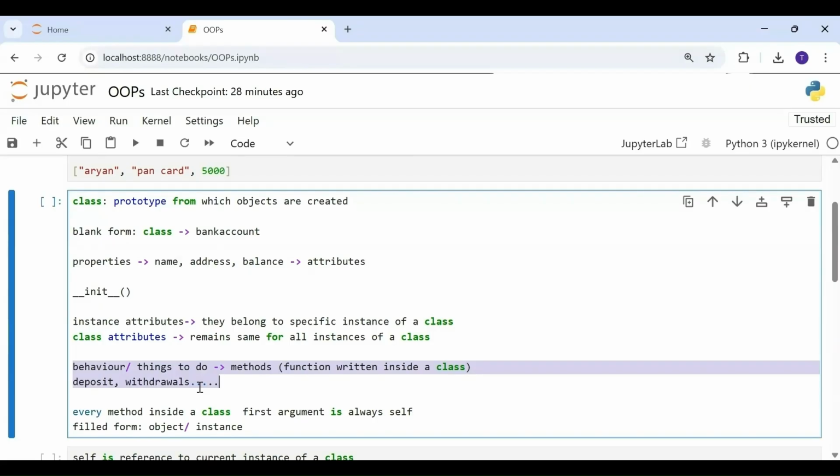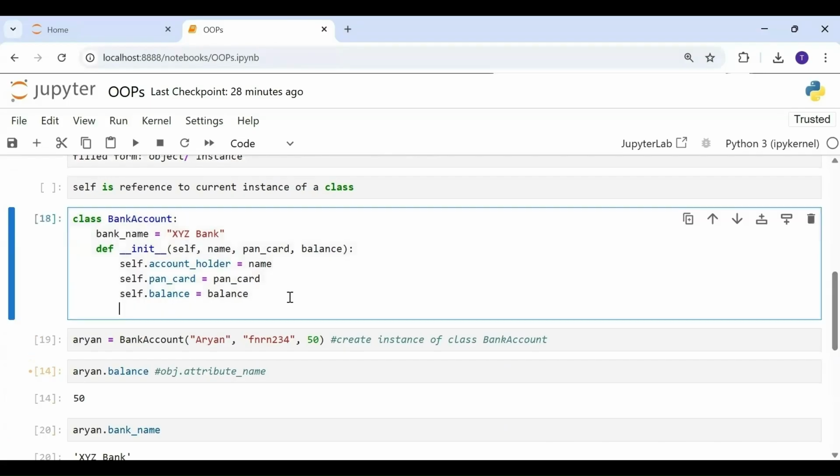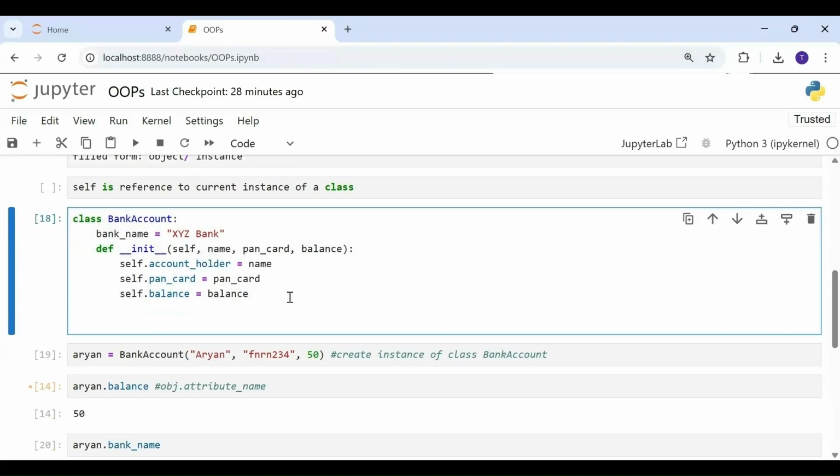So let's try it out. Let's say I want to create a function or a method for depositing the money. We will say def, let's call our function deposit. Don't forget that self is always the first argument, because we want to know who is calling deposit, which account holder or which object is calling deposit. So that information we are passing through this self argument. And then the amount will be an input to this function, the amount the user wants to deposit.